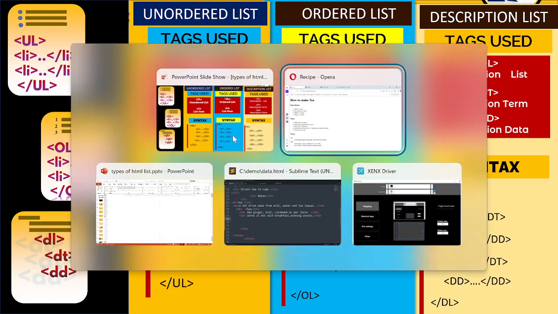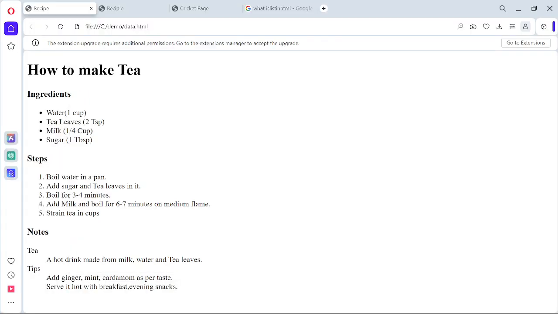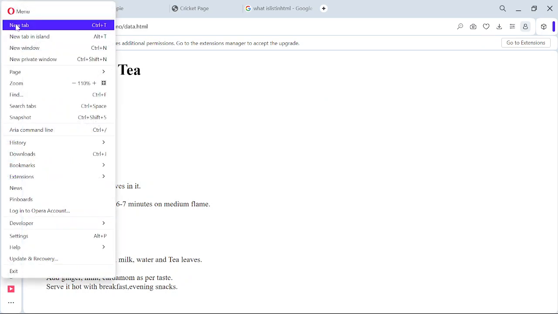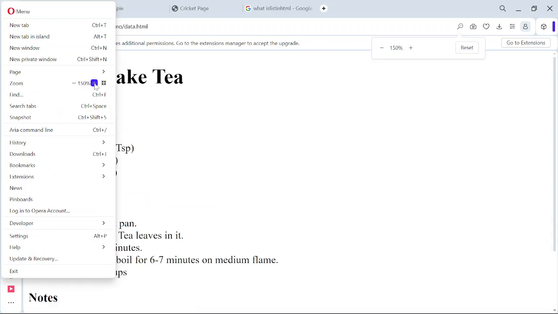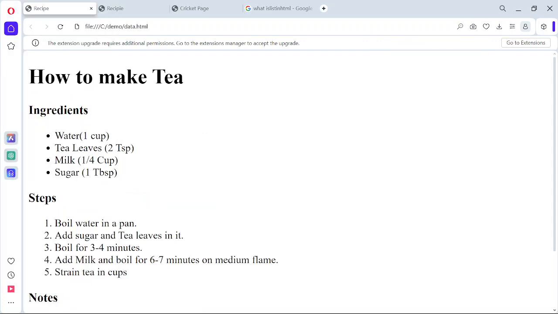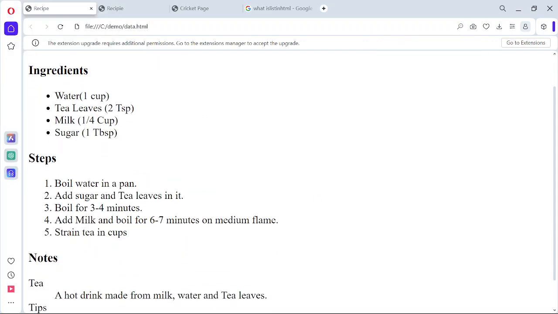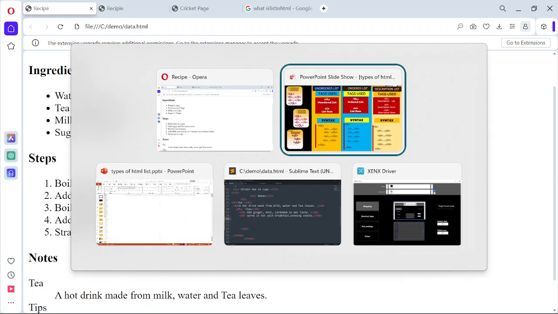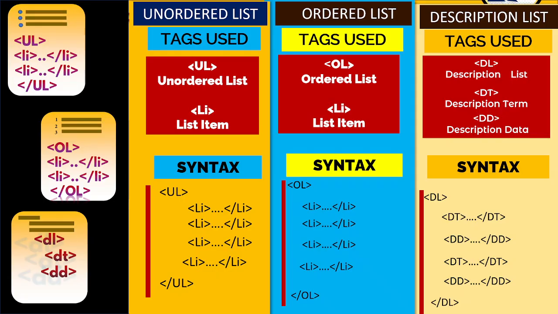But the question arises, one important point for unordered and ordered lists. This is a default disk. Let me just expand it, zoom in. This is a disk, and this is 1, 2, 3, 4, 5. Can I have some other list marker also? Yes, we will have to supply the list attribute.